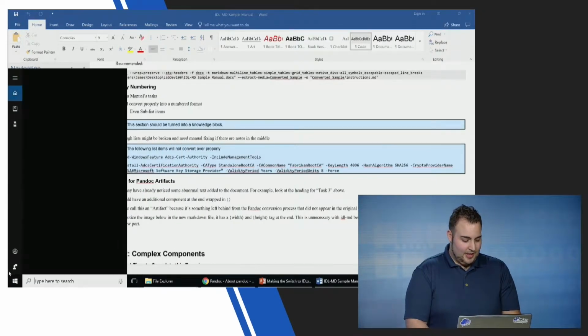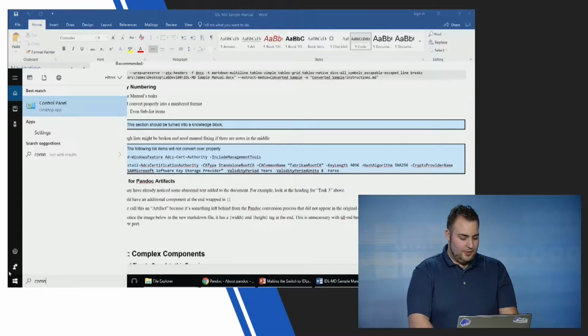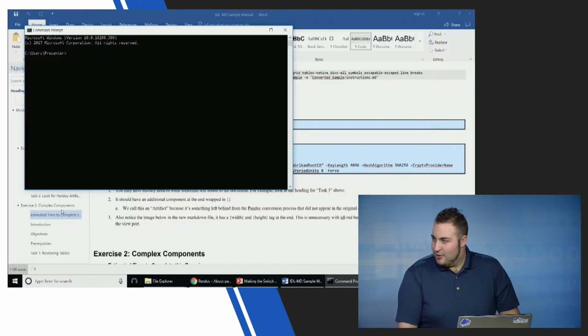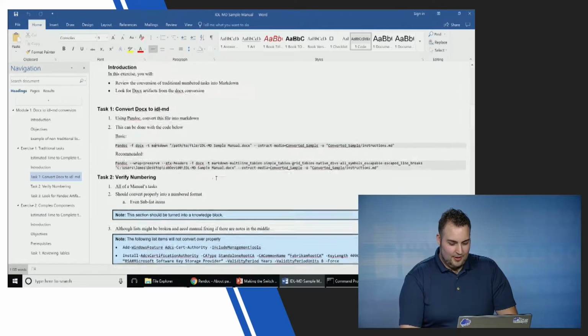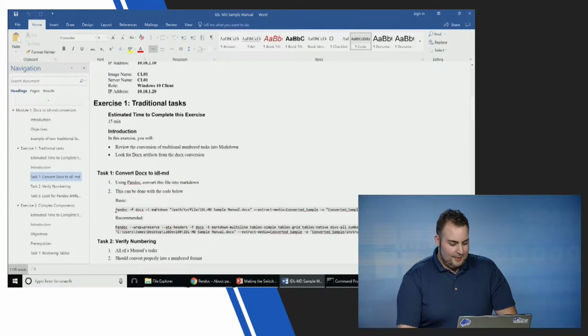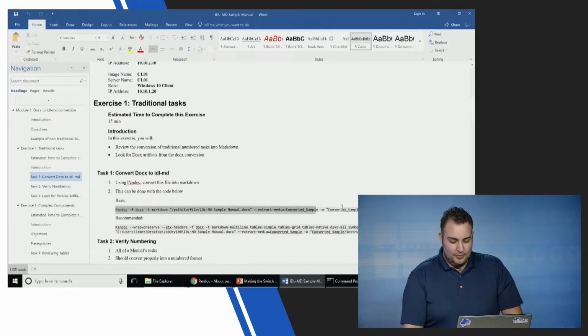Pandoc is a command line tool. So you do have to use command prompt or PowerShell. Okay, I'm actually going to cheat. I have my command already up here. So a basic Pandoc command is this one right here.